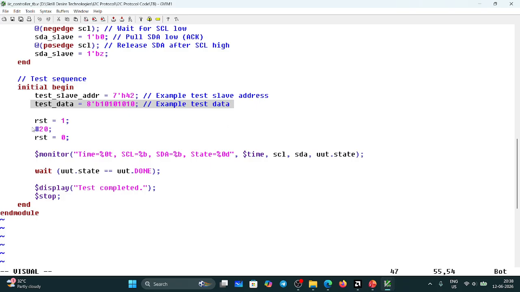I am applying the reset. I am using asynchronous active high reset now. So when reset is applied, everything will come to the initial state. So I am asserting the reset. After that, after 20 time units, I am releasing the reset.